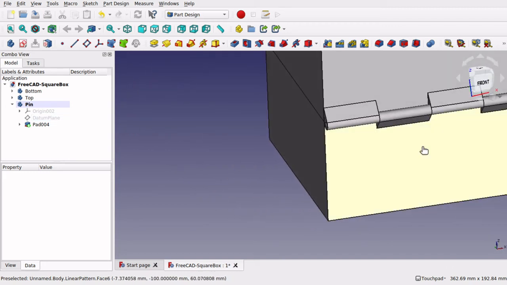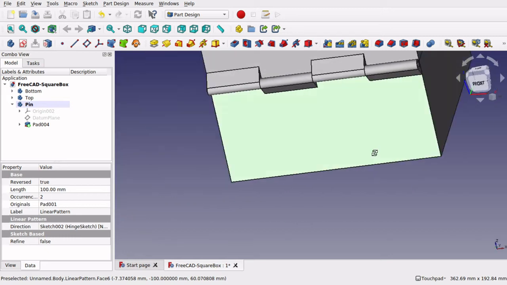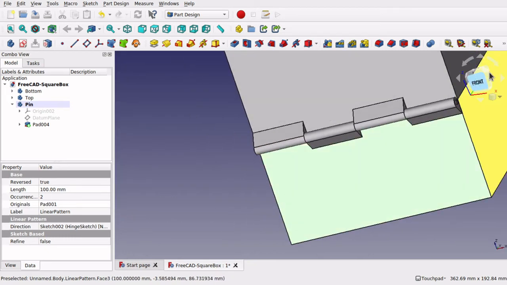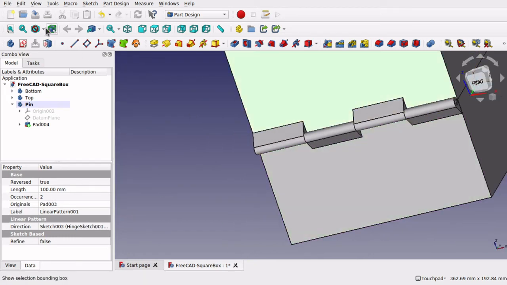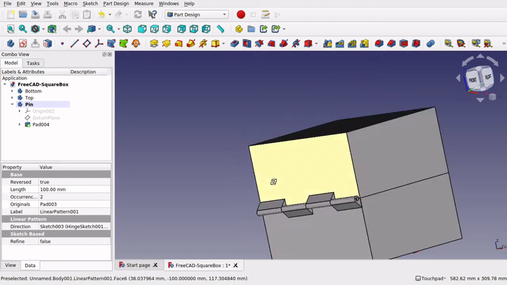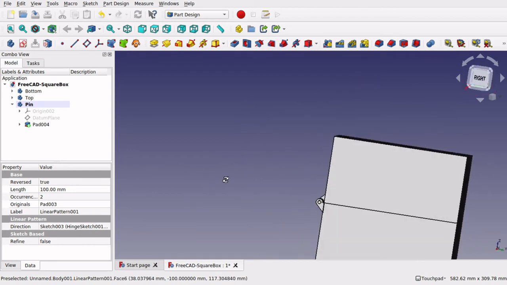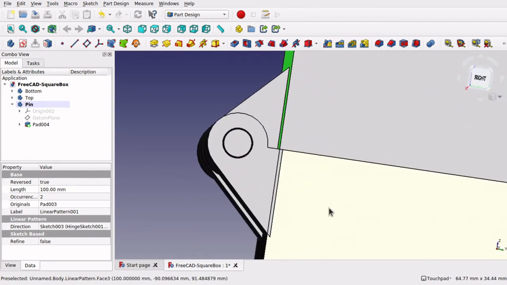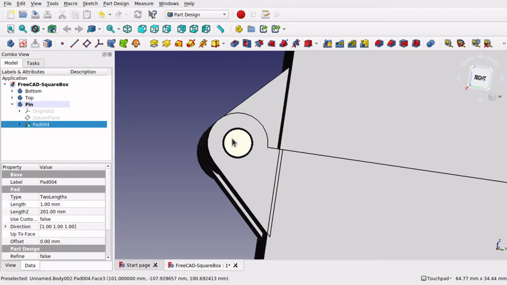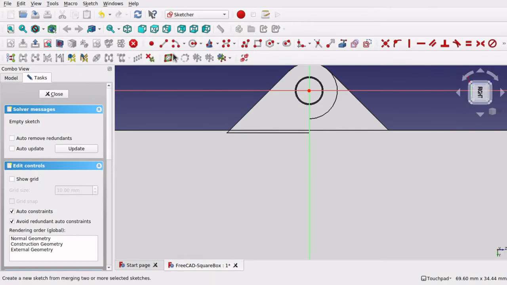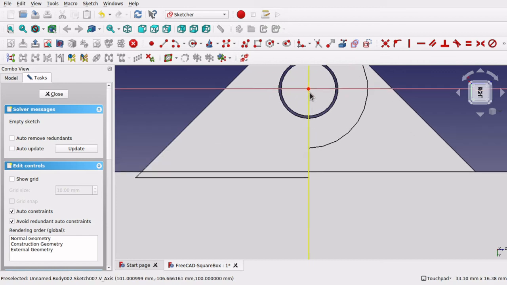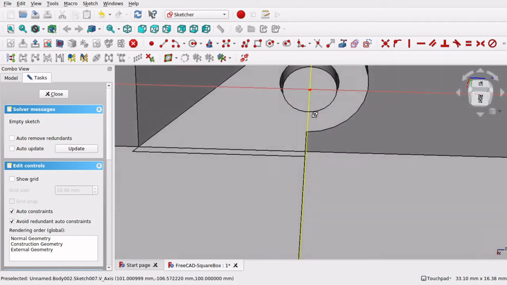Let's go back to this side and bring it around. What I'm going to do is use the fit selection to the screen. That fixes our rotation then, so we can rotate that nicely. Come in here and I'm going to click that face and do a sketch on that face. So new sketch on that face, and that's sitting there nicely.